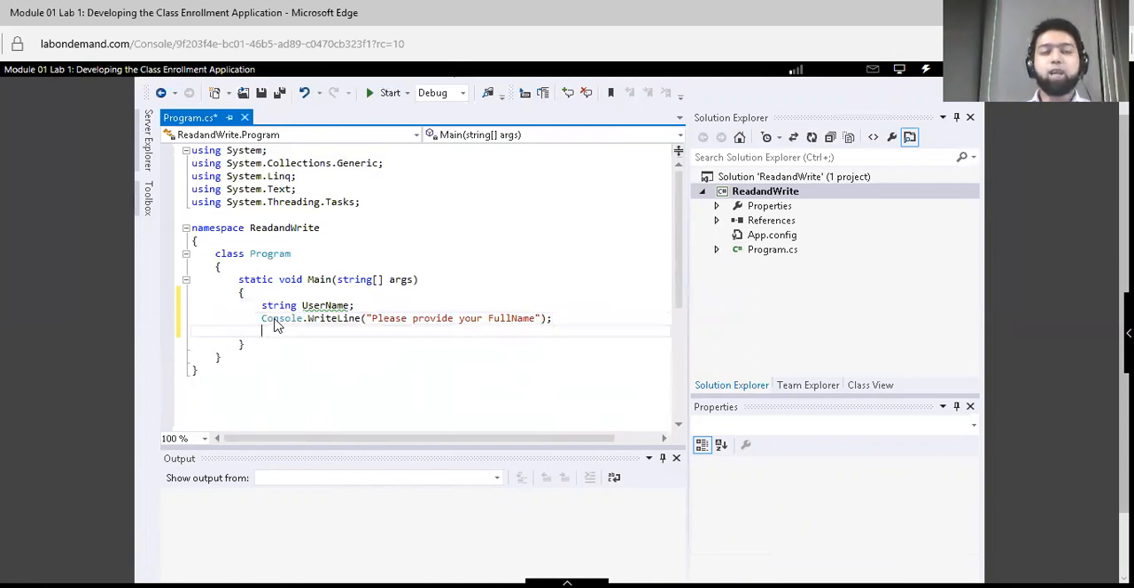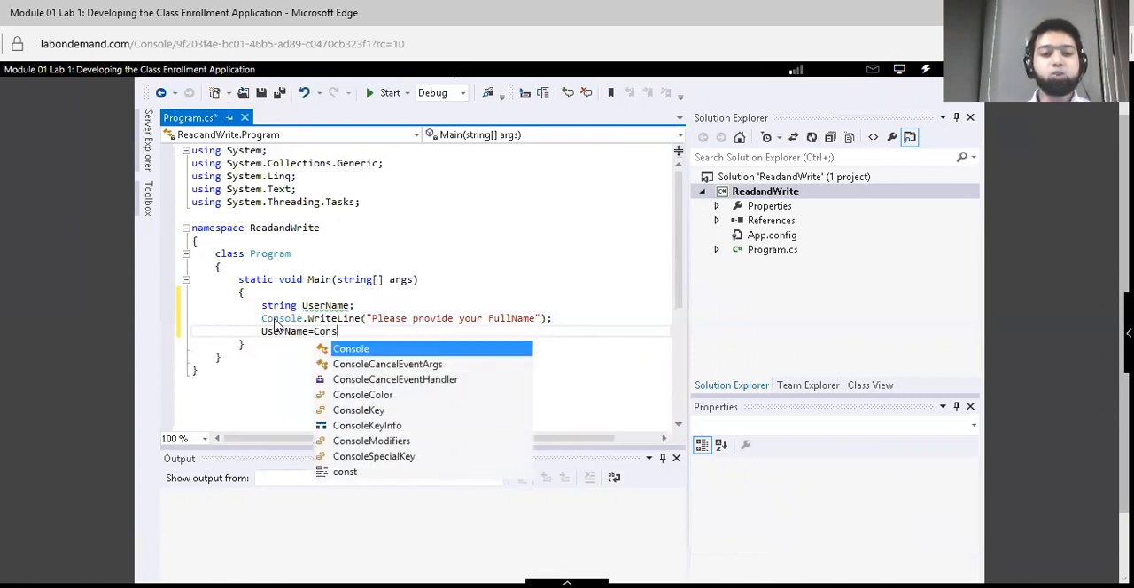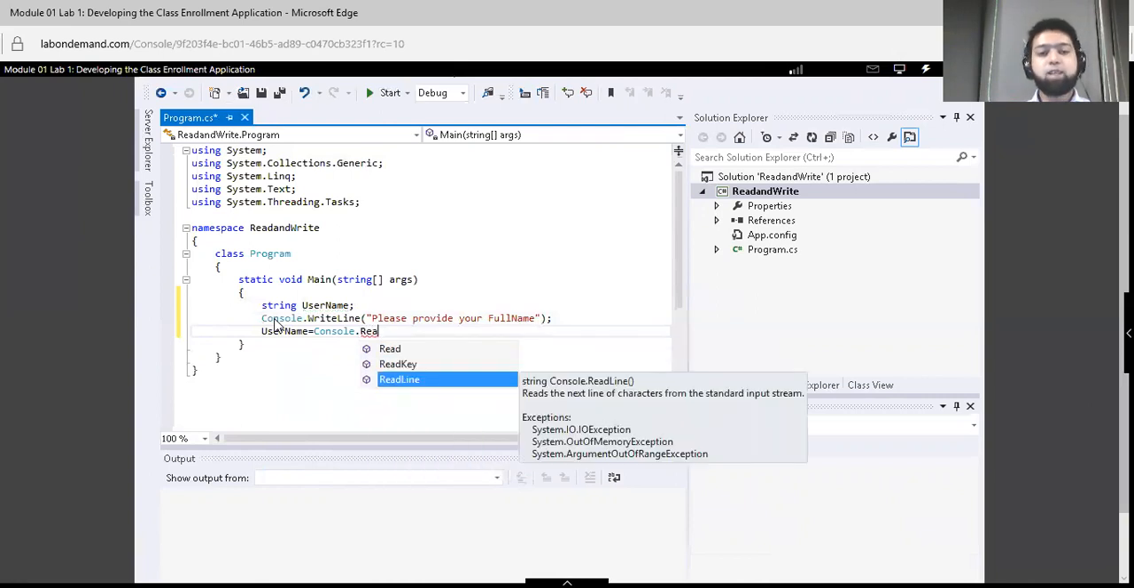Now, in order to get the information from the user, you have to get the information and store it in the variable we have declared, username. So in order to save that information, we will use the username variable with the equals sign, and then we will use a method of the Console class, Console.ReadLine. You can see there are many methods over here: ReadLine, ReadKey.